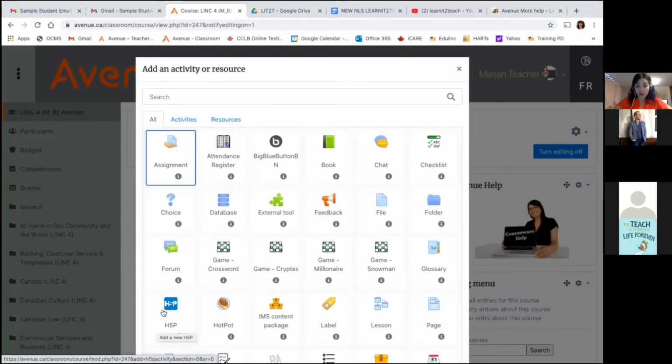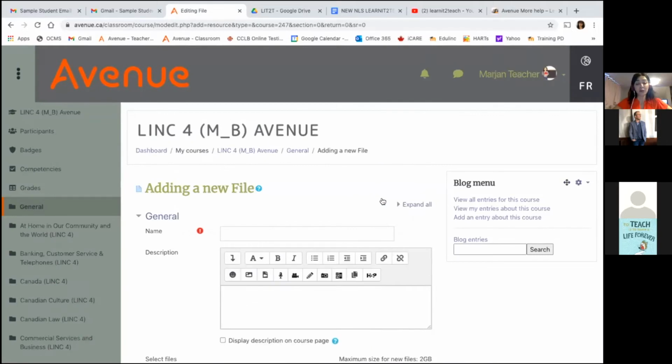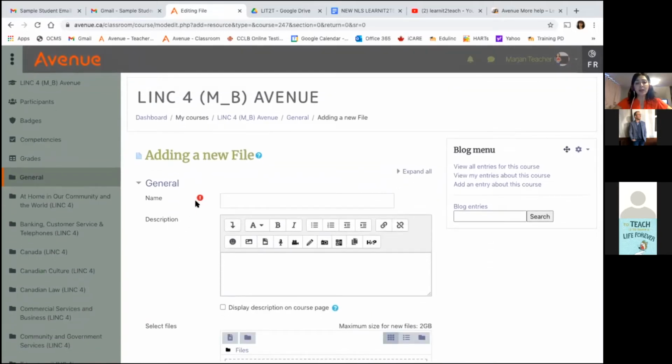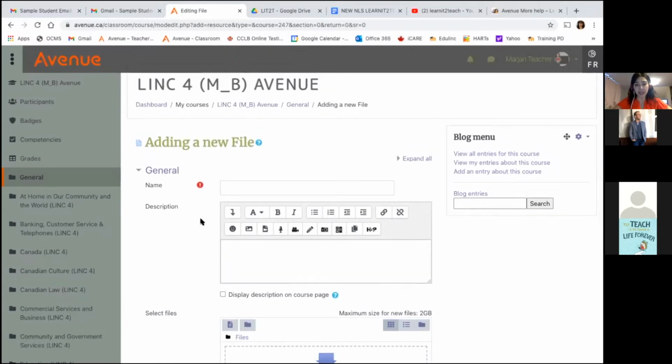So now we want to do a file. So here is a file. I'm going to click on the file. And the add a new file page opens. Whatever has this red thing next to it means that that section is mandatory. You have to do it. If it doesn't have the red exclamation mark, it's not mandatory, it's optional. So you need a file. Let's say the name is course outline.